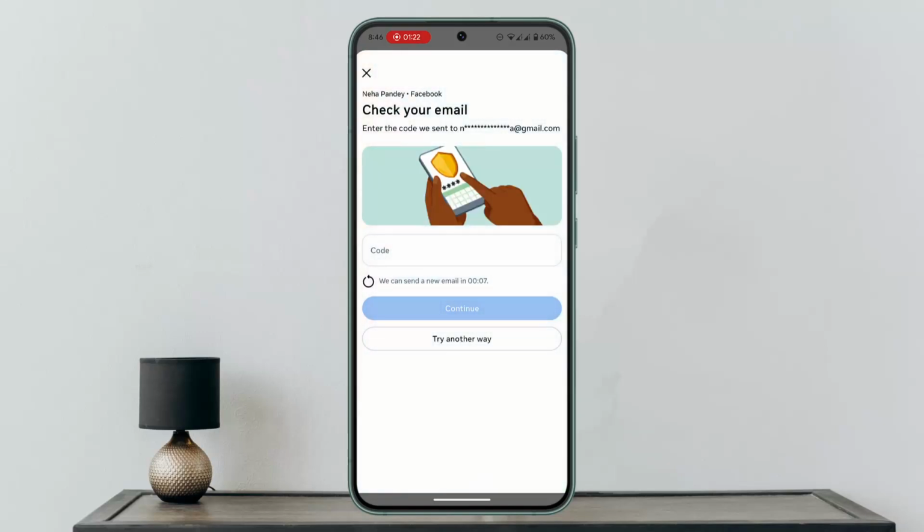Now you have to enter the verification code that will be sent to your registered email ID or your phone number. So that's how you do it.